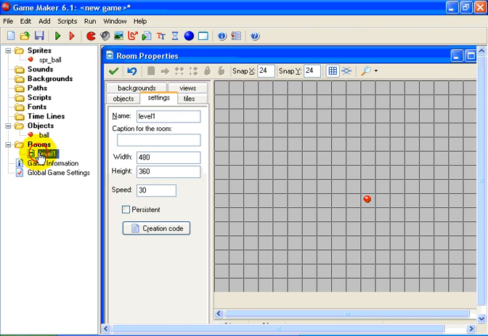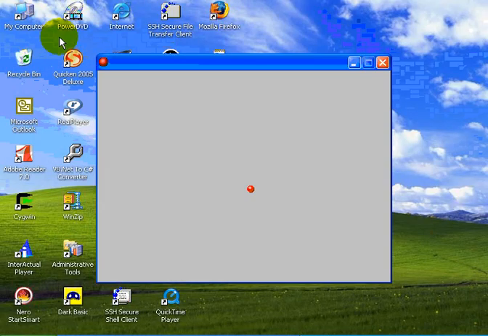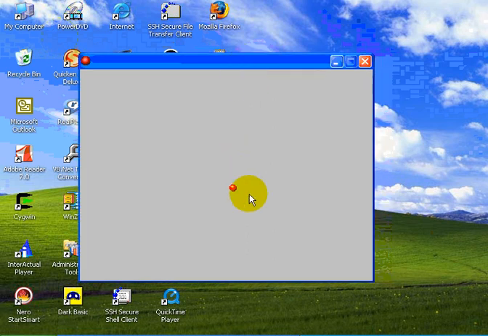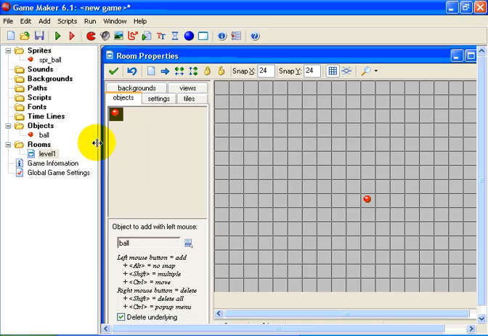So we'll go back to the room here. I'm going to click on the green arrow and let's run the game and see what it looks like. As you can see, it looks great, except that we have a ball here and it isn't moving. So that wouldn't be much of a game of Breakout. So we'll go back to design mode for the game.